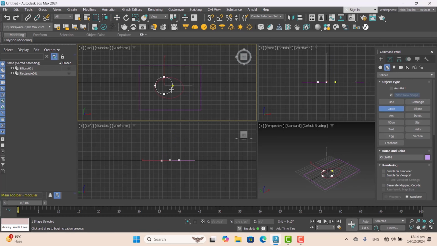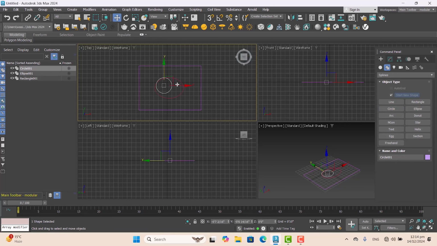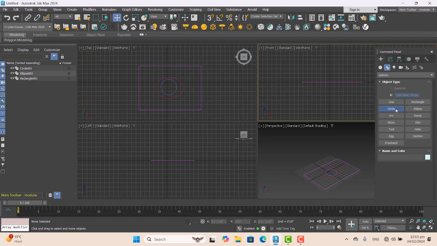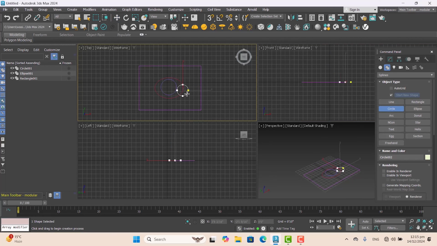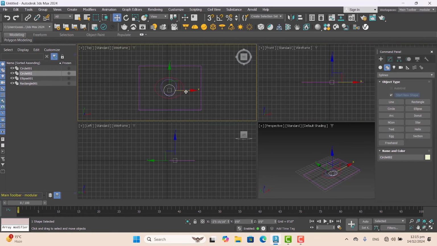Draw a circle. It must be a spline, okay? It must not be a standard primitives object. It must be splines, 2D shapes, or 2D elements. Make a small circle. First I have drawn the big circle and now the small circle in the top viewport.